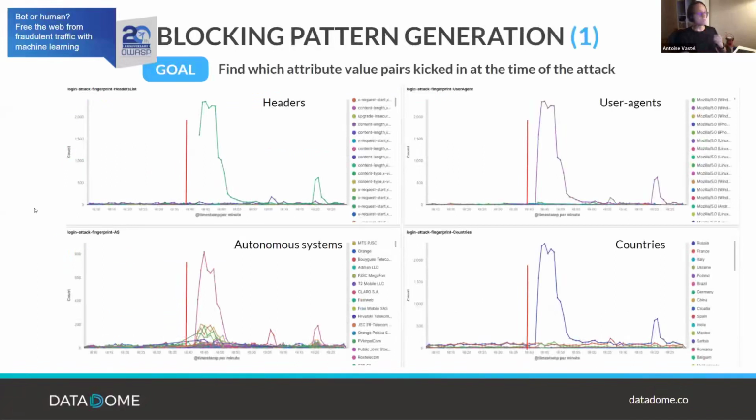How do we do it? To give you an intuition behind our approach, the idea is to find discriminating attributes to identify what changed between before and after the attack started. The graph on the screen shows the evolution of different attributes and values, such as the list of headers and the autonomous systems that are targeting the login endpoint of a customer. For all of them, we see a spike for certain values, which are probably linked to the fingerprint of the attacker. The goal of our approach is to do this, but not only in 2 dimensions: it's to mine discriminating blocking patterns linked to the attacker.